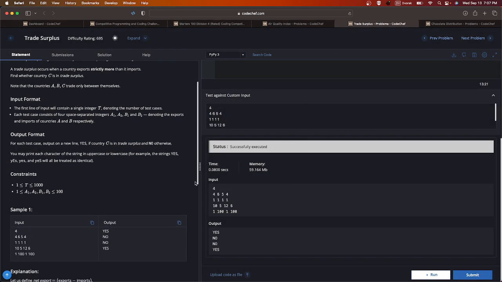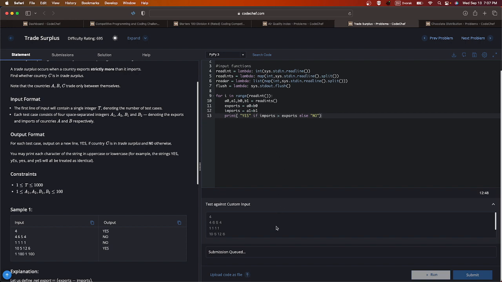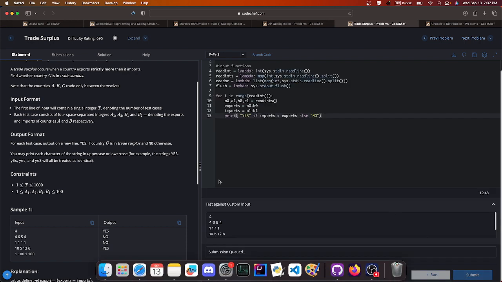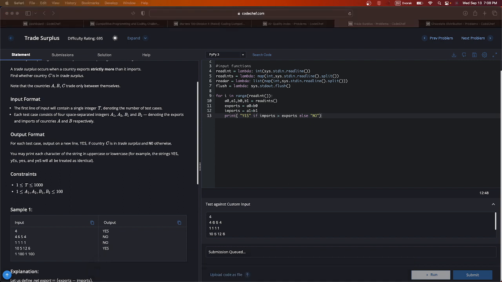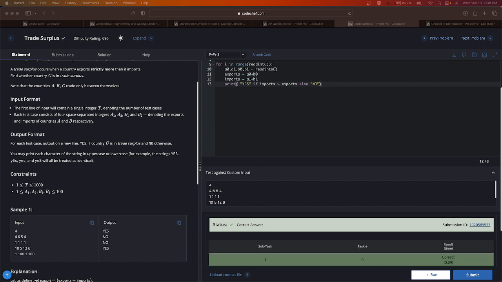Okay, we have a successful execution that matches with our test data. And we can actually use the same trick as last time, where we can do all of this in a single line. Print yes if imports here, else no. Just run this again just to make sure it still works. Submit. And there we go, we have a correct problem.